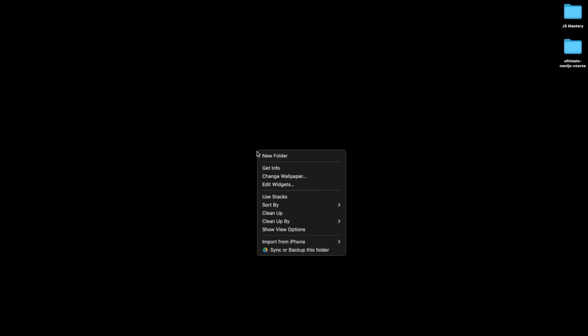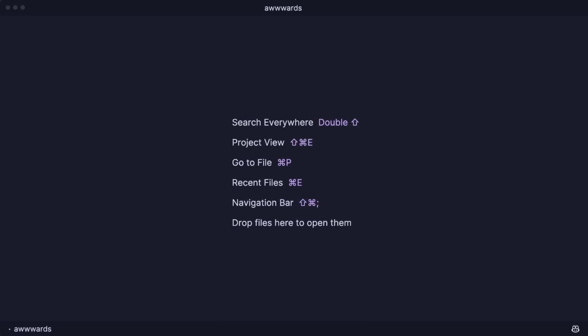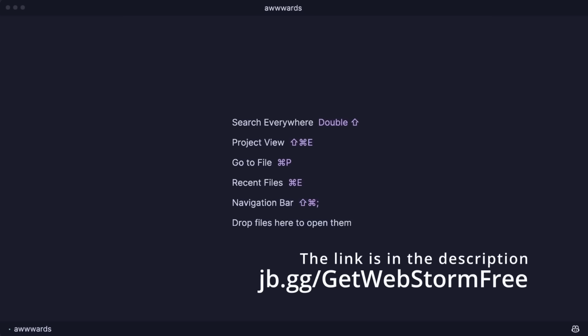Since we are recreating an award-winning website, I'll start from bare beginnings by creating a new folder on my desktop, and I'll call it Awwards. Once you create it, open it up within your favorite code editor. In this case, I'll be using the WebStorm IDE, which as of recently is completely free for non-commercial use.